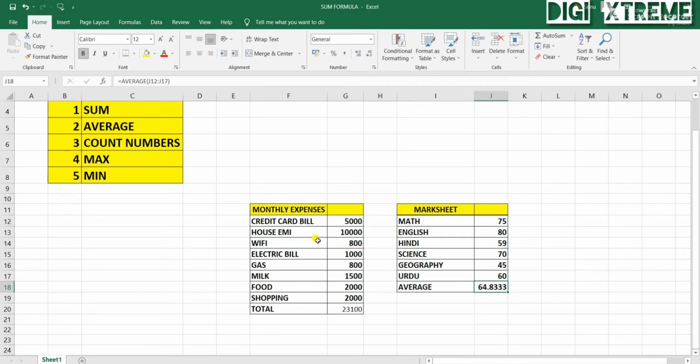So I had told you the different ways you can use to get the average of any numbers. Now let's move to the third one, count numbers. Where we can use count numbers, like here I have monthly expenses where I have spent on credit card, house EMI. Now I want to know, I have to calculate the number of my expenses.